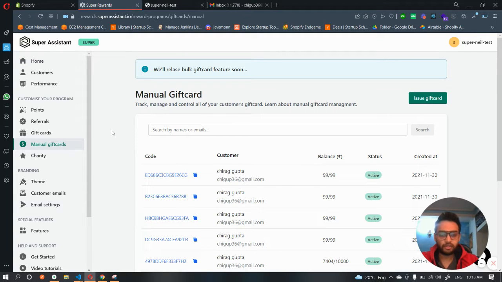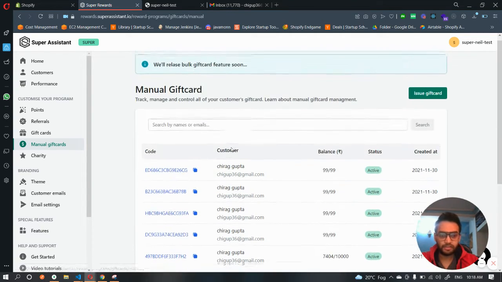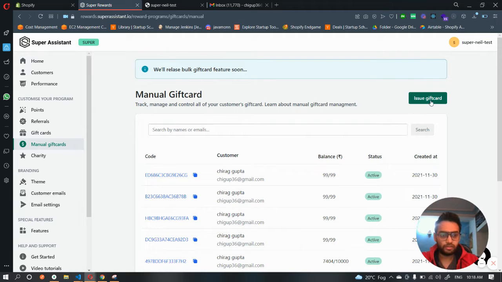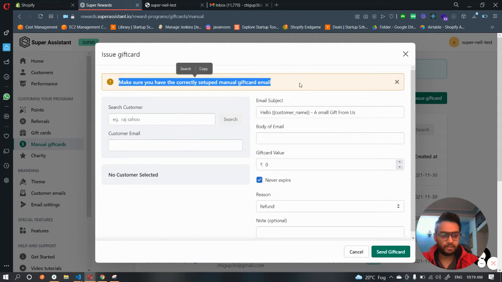So firstly, go to the manual gift card section, and then you can see the list of the customers to whom you have given a gift card previously. So let us now go to the issue gift card button. Click on here. Make sure you have already set up your manual gift card email so that the emails are sent properly to your customers.